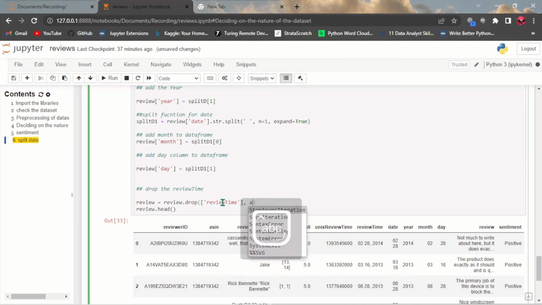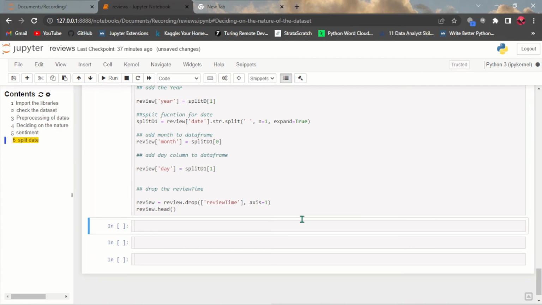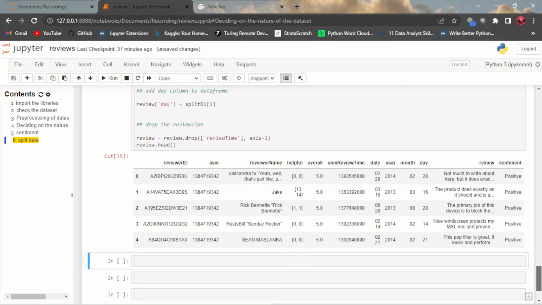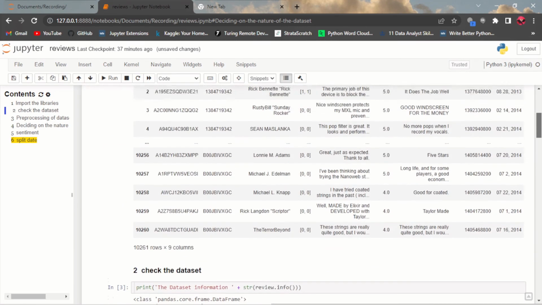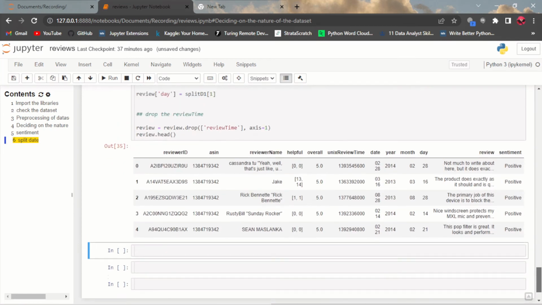Let's check the axis, maybe equals to 1. Sorry about that. So the review time is out, and here you can see we're actually making progress. You can see there's a big difference between this data set up here and this one down here, as we have made a lot of cleaning and adjustments.